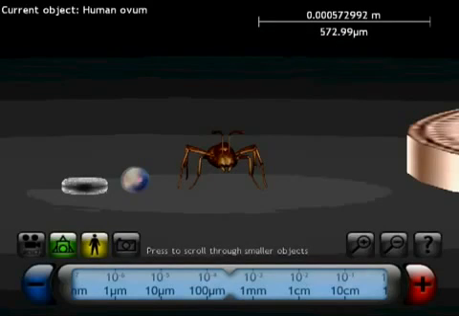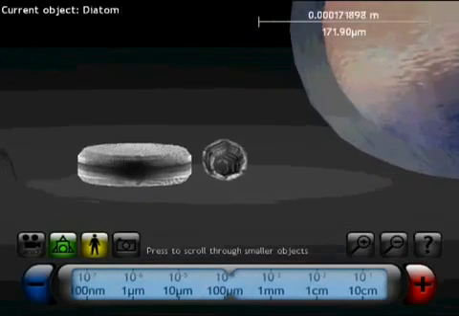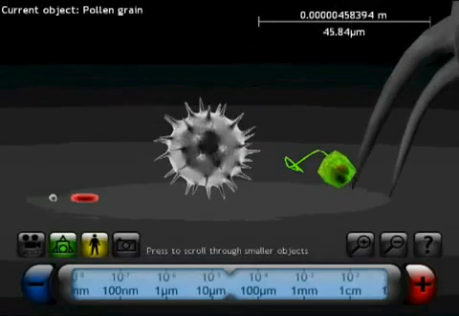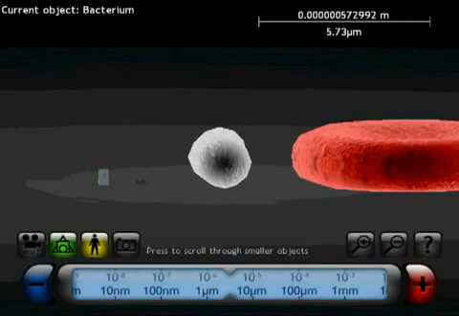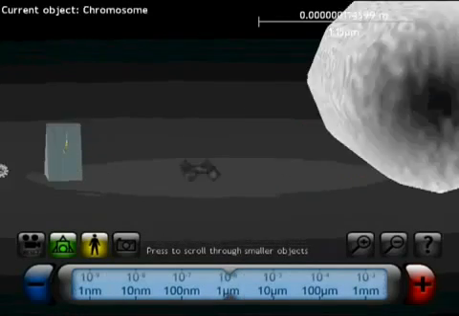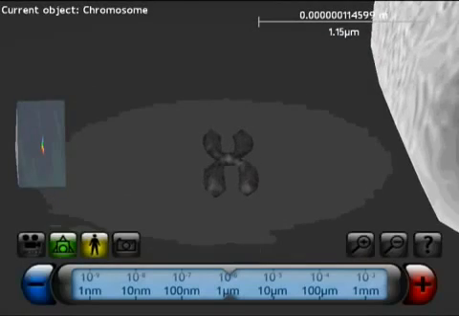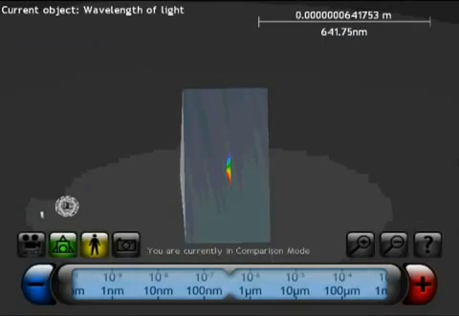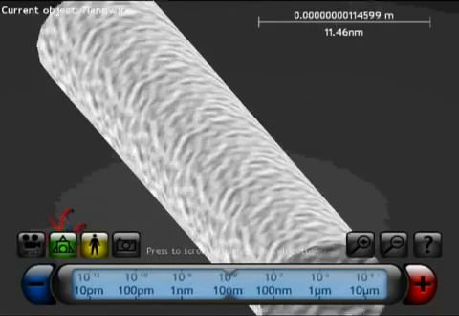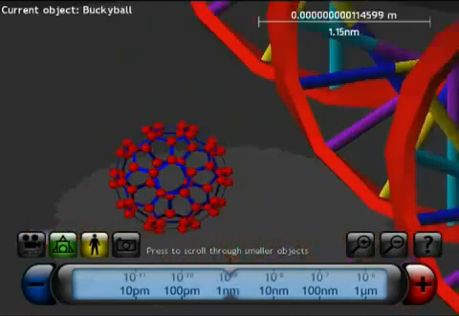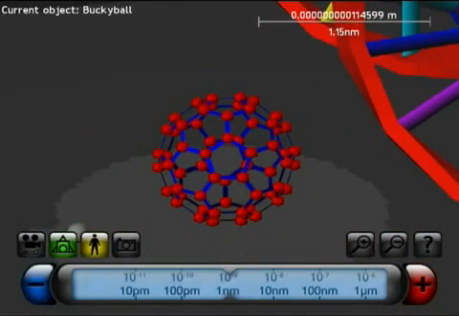An ant is about 5 millimeters in length. Cells are generally tens of microns in size. Bacteria are just a few microns. And pathogens, such as viruses, are hundreds of nanometers. Finally, we get down to just a few nanometers with nanotubes and fullerenes, such as the buckyball shown here.